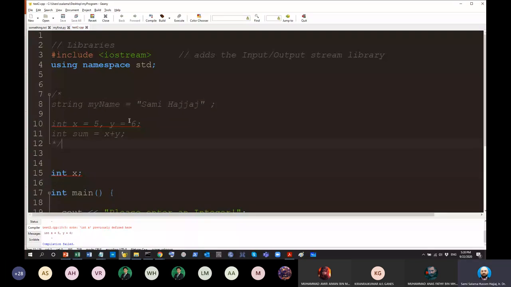Right here. Yeah. Oh, yeah, it's complaining that I have X twice. But right now, or after this, it's going to be fine. If you're wondering what was the cause of the error, it's because I declared X two times. If you declare a variable once, you cannot declare it again. Otherwise, you're going to get an error.